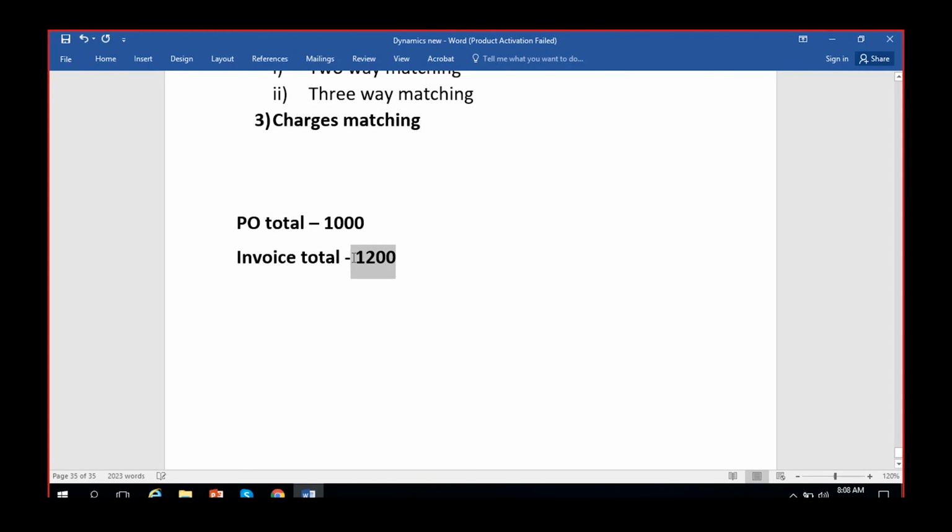But if it is 1200, it is exceeding 10%. So if it is exceeding the tolerance percentage, then system will again fail the matching, saying that there is a lot of discrepancy between purchase order and invoice, more than the tolerance amount. So we can't proceed with this. That's what system says here. So this is how the invoice totals matching behaves.